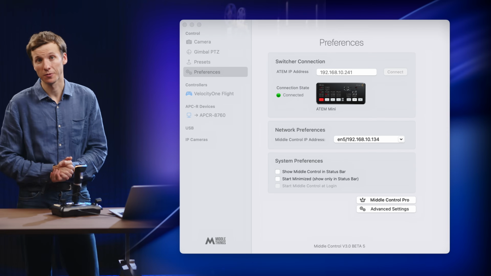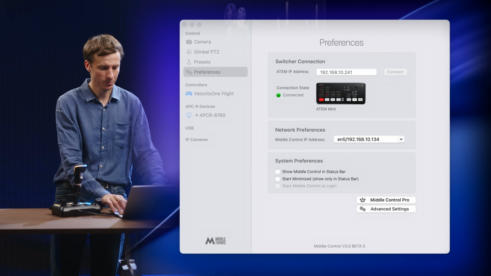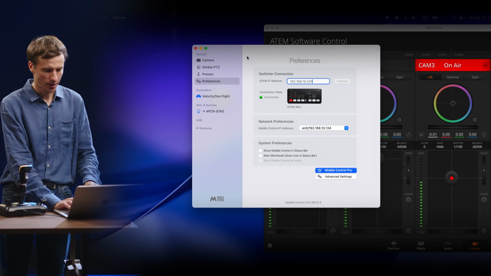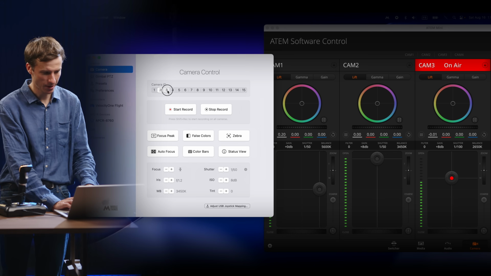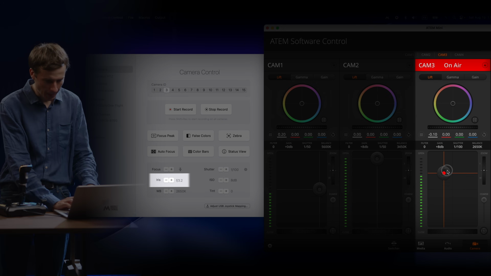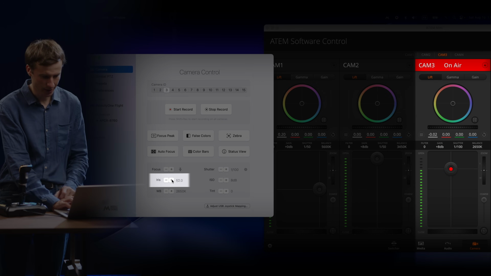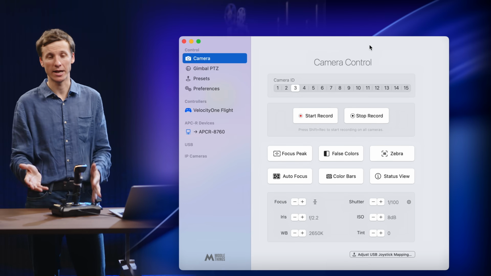You can quickly check if the connection is running properly, so we can just start ATEM software control. So here you can see your cameras, and now if we go to the camera page here, and for instance, on camera number 3, you can see here that the iris is properly changing. And if we do the other way around, you can see that the ATEM reacts to Middle Control. So we have bi-directional control between the ATEM and Middle Control.